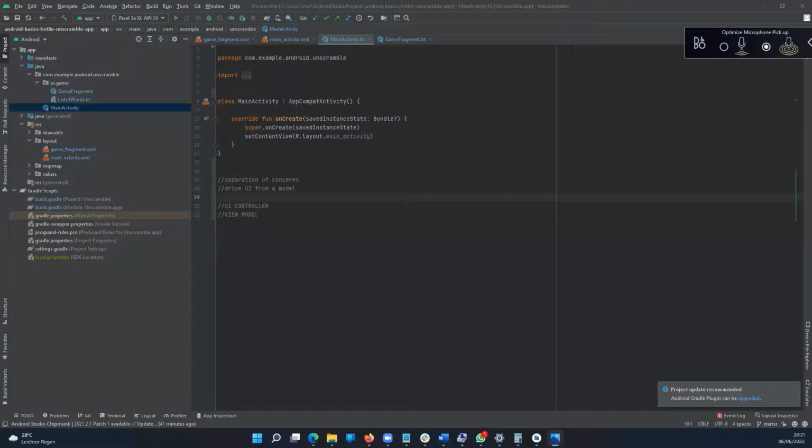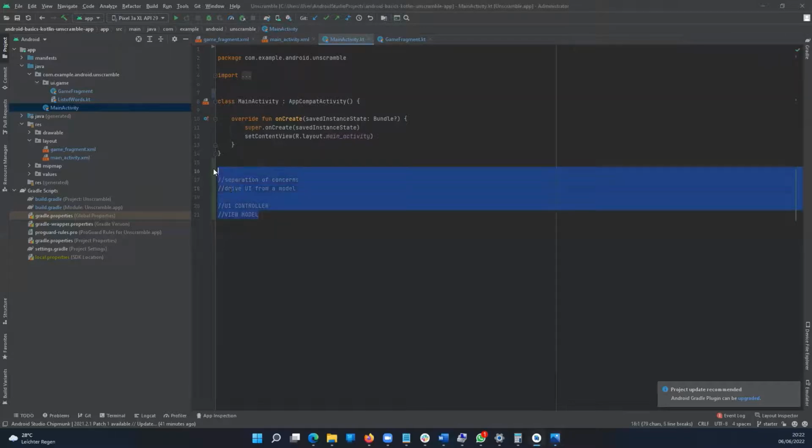To implement it, we'll just extend the view model class. The view model class is from the architecture components library, which is already inbuilt. So we're going to add a view model to our application right now. Let me just clear this up.